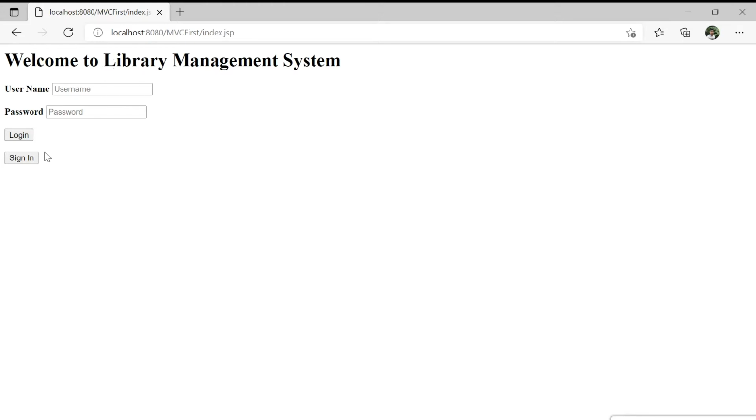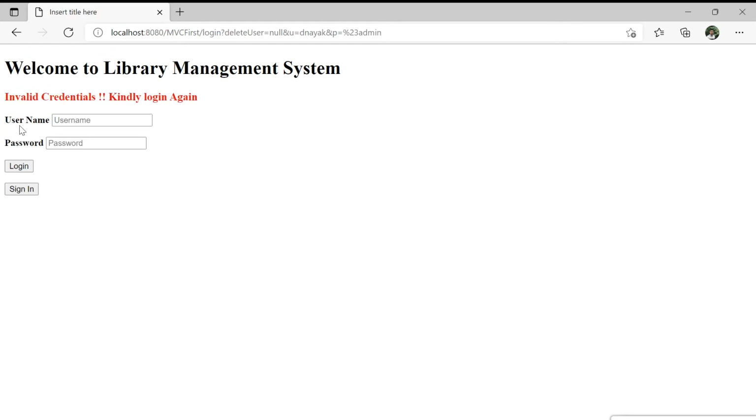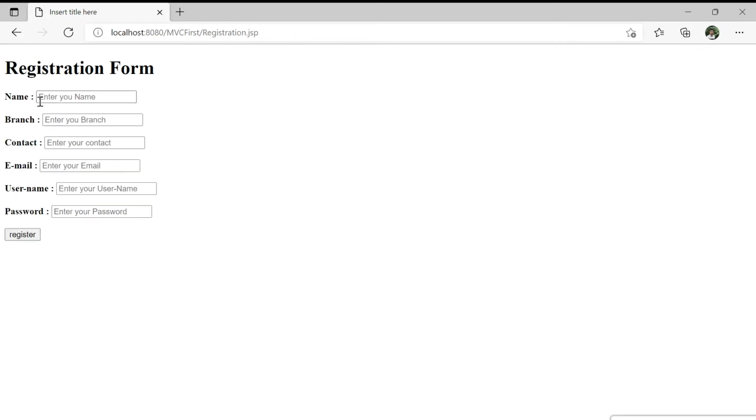Now let's put in a wrong password. Let's see, dnaik with a wrong password like admin, and try to log in. It's giving the message invalid credential, kindly log in again. If you want to sign in, here is the sign in, with different options. It will do the sign in and register, and this data will be inserted into the table. So we'll start this thing. Okay, so let's start.